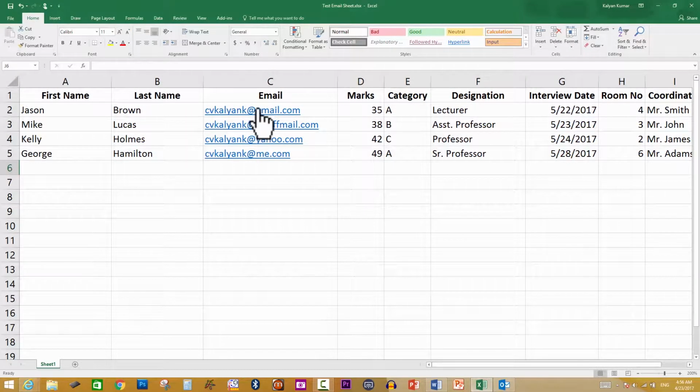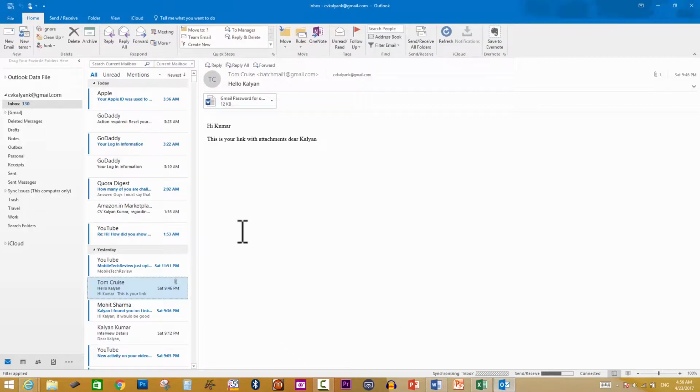I've created Excel sheets here, and all of these are my own IDs, but they are in different service providers: Gmail, Rediffmail, Yahoo.com and me.com. Now, the third step is to use the Outlook configured for your email. Now, this is the key.